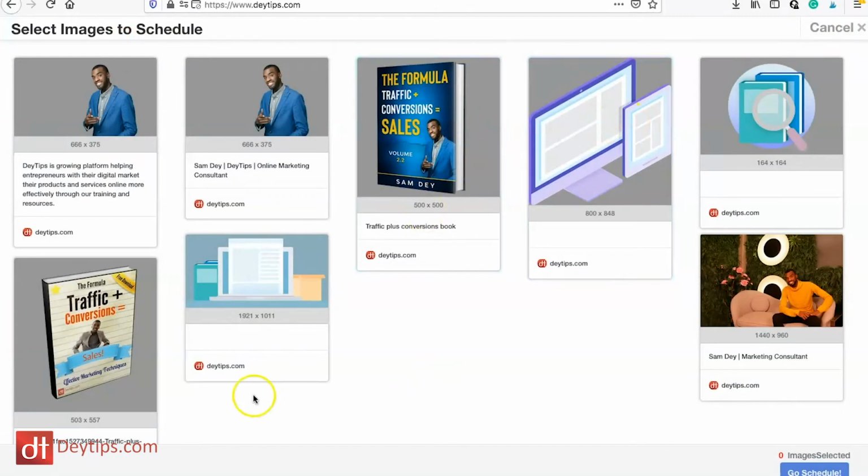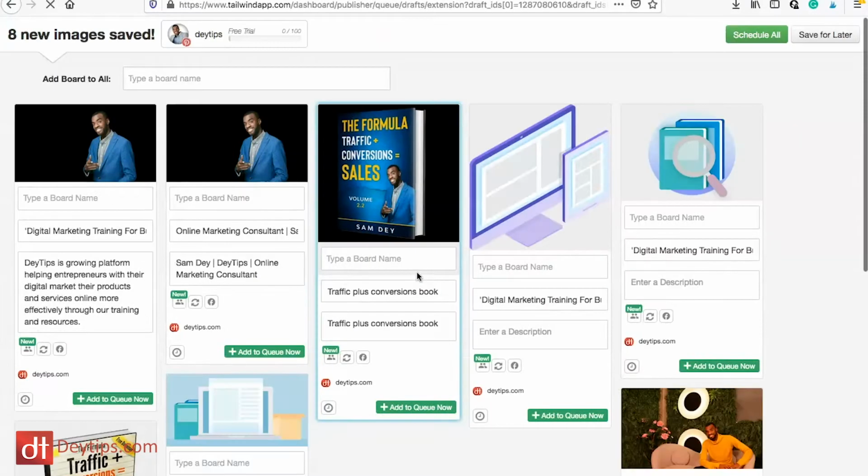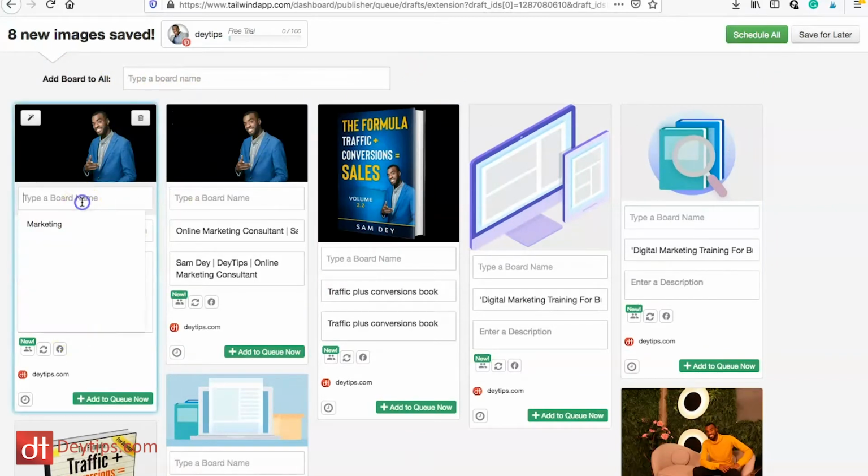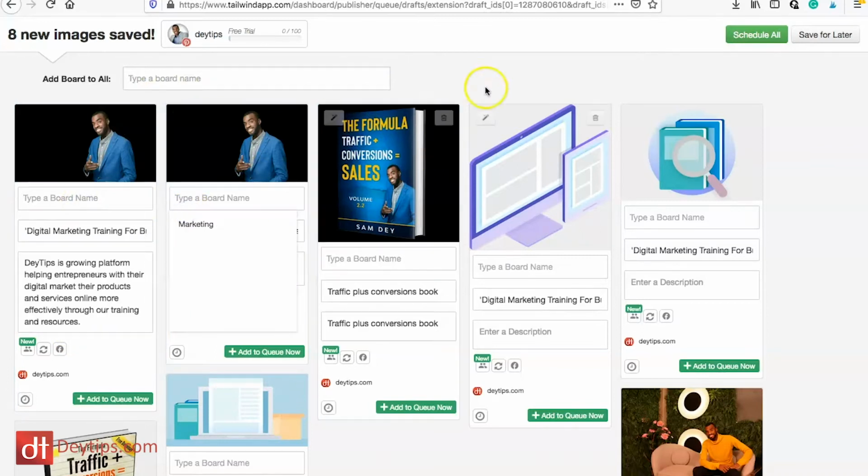And what it will do is it will show me all of the images on this particular page. And I can actually schedule as many of them as I want by just clicking on them. And again, it will take me to here where I can actually schedule all of these. So I can add all of these to the same board, or I can manually go and add them to individual boards if I wanted to as well.